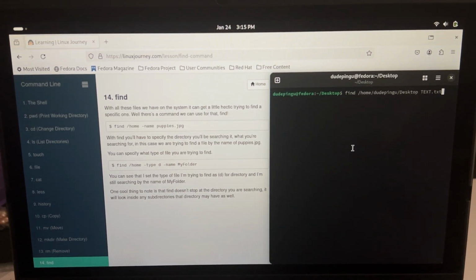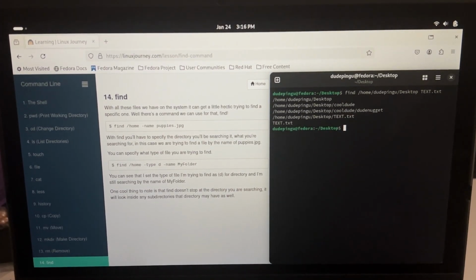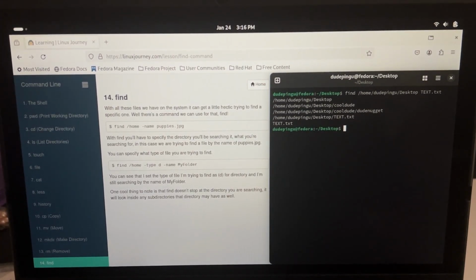You could specify what type of file you're trying to find as well. But first, we'll go ahead and enter this command, and we can see that the text file was found. If you know more granular details about what you're searching for, you can go ahead and specify what type of file you're trying to find. Something to also note is that find does not stop at the directory you're searching. It will look inside any subdirectories that directory may have as well.